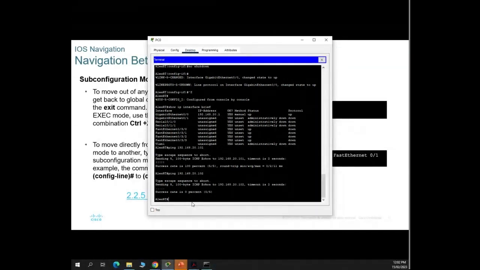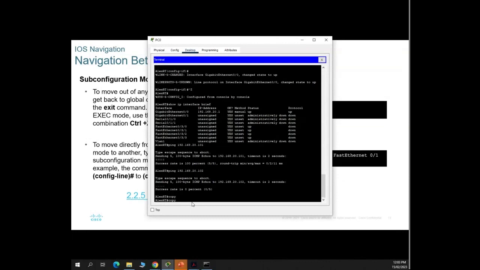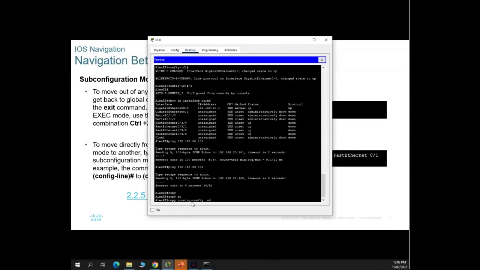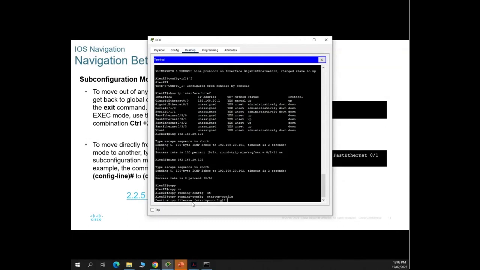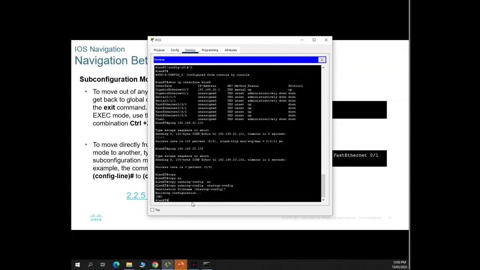Okay. So what I have to do is I have to save a copy of what's in the running configuration. That's the one that's being used in volatile memory, into the startup configuration, which is stored in the non-volatile memory. So we use a copy running to startup configuration. So we're taking what's being used now and putting it onto the storage, the non-volatile storage. And do I want her to save it as this file? Yes. And it's done.